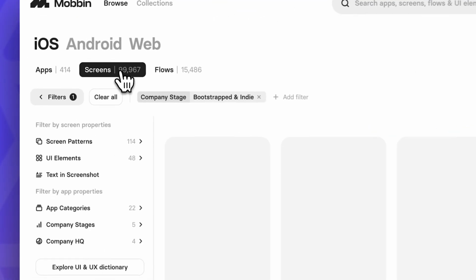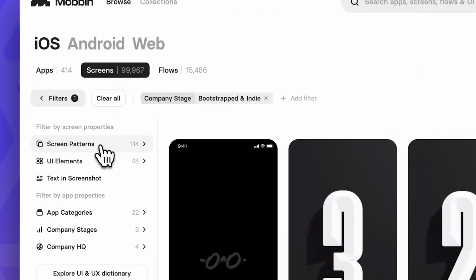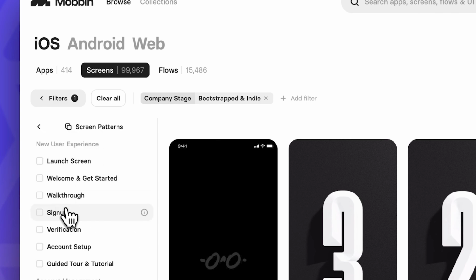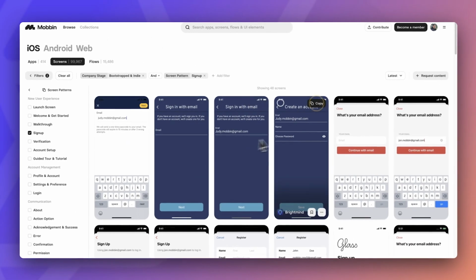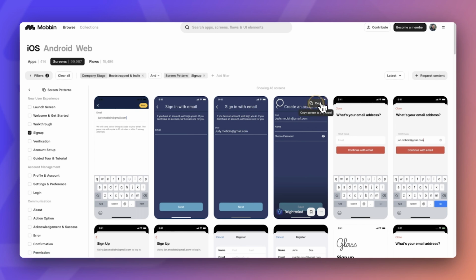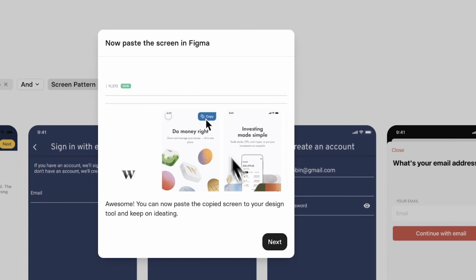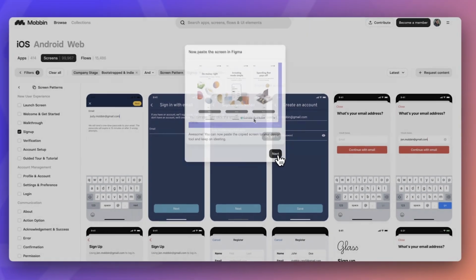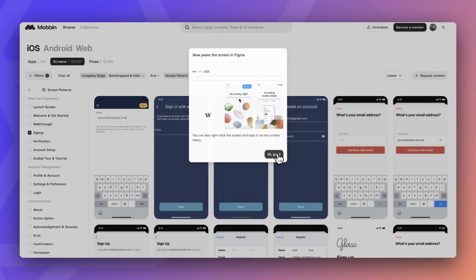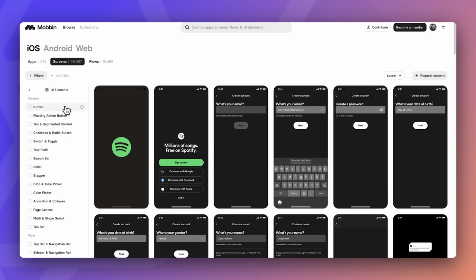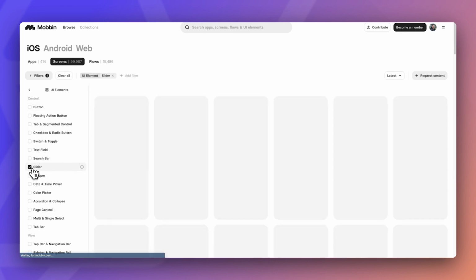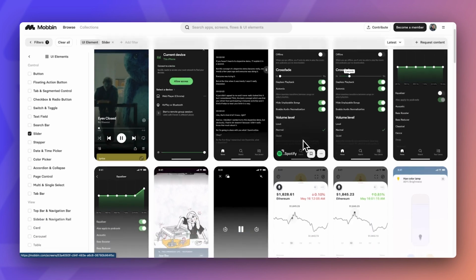Another useful feature of Mobbin is to go into screens and filter by certain screen properties. Here, let's click into screen patterns and look at all the different sign-up screens that are available. A great feature of Mobbin is being able to copy the screen directly into Figma. You can then make adjustments in Figma, and if you're using FlutterFlow, use our Figma import in order to start building quickly. Mobbin also allows you to filter on UI elements such as slider, text field, search bar, and more.